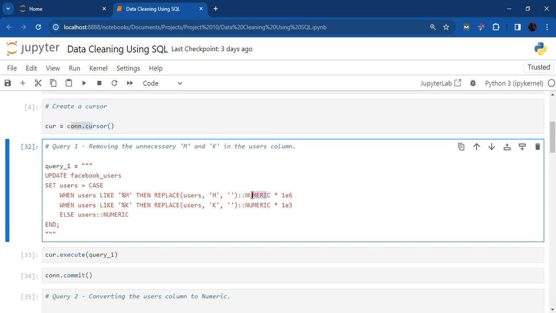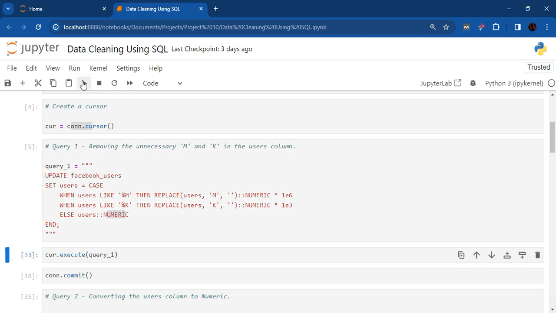Then you should now turn the data itself to 10 raised to power 6, if it's million. 10 raised to power 6 signifies million. So after removing the m, you should turn it to million. We also did that for the k. K will be what? 1000, which is 10 raised to power 3. So let's run that, and we ended it, and else we just added numeric. Not that important.